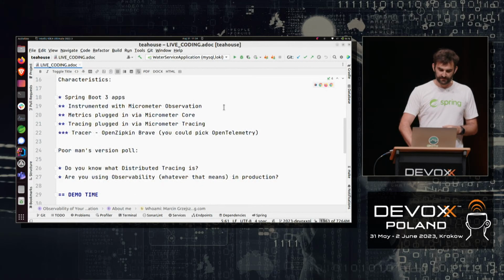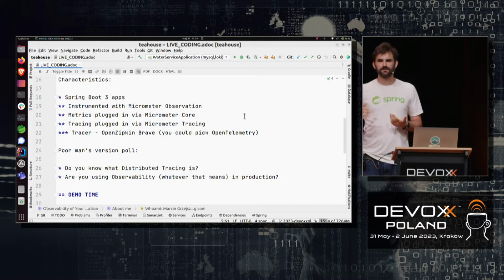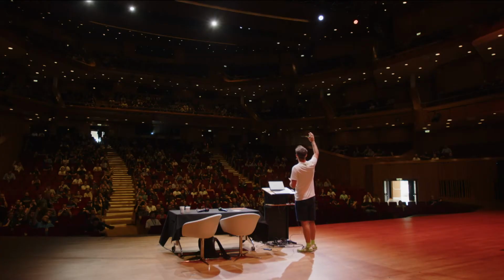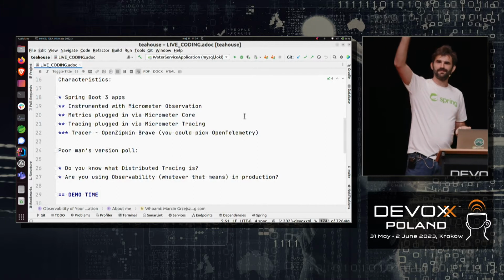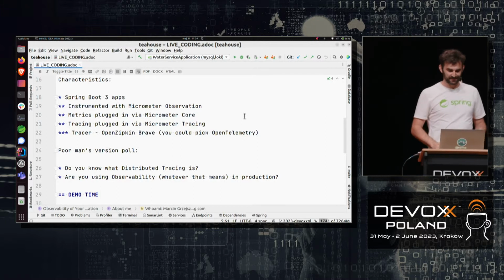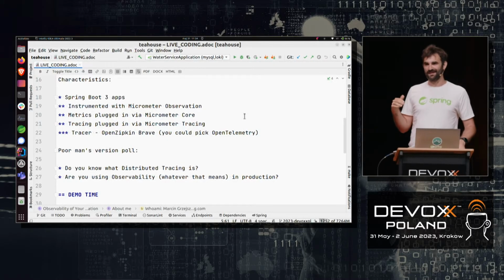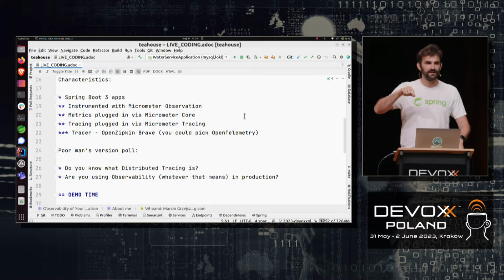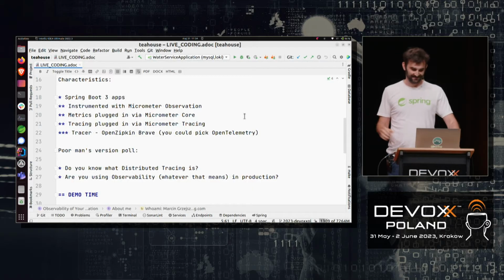And now, time for a poor man's poll. Raise your hand if you know what distributed tracing is. Who knows what distributed tracing is? Okay, a lot of people, so I don't have to go into big details of that. Now, are you using observability, whatever that means, in production? Okay, quite a lot of people, which is good. For the rest of you, it's high time you start seeing what's there in production before the clients of your app tell you, hey, your app is down.